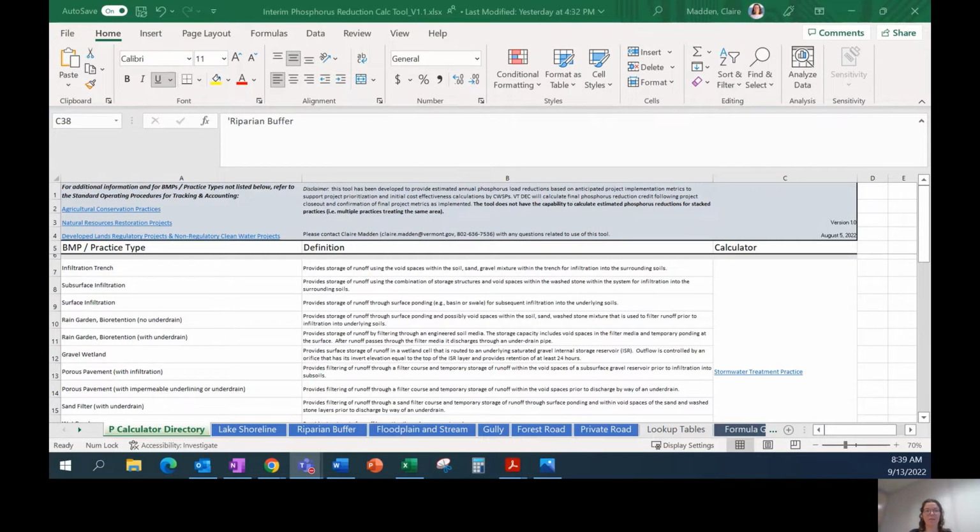The Directory tab of the tool has a list of project types and definitions for project types that we have calculator tools available for. This is a good place to start if you have a project in mind. Find the most representative project type based on the definition provided and navigate to the correct tool using the links in the table.